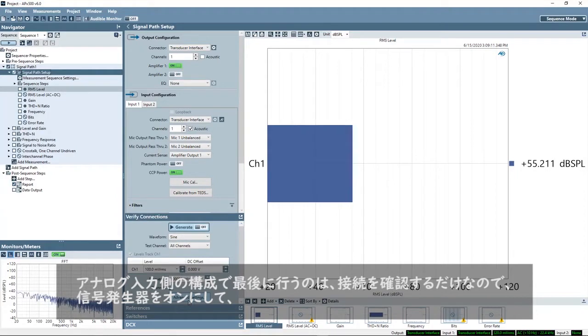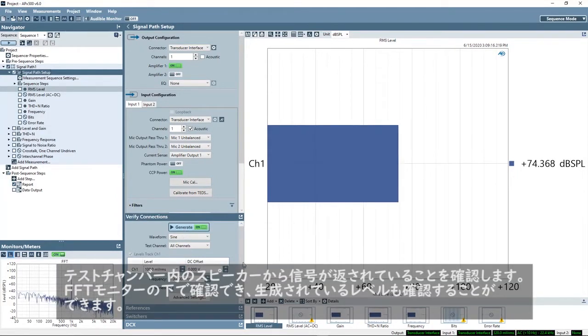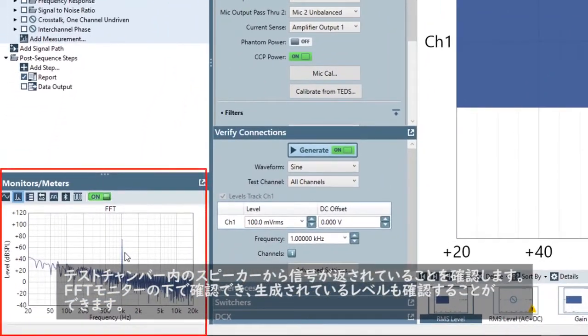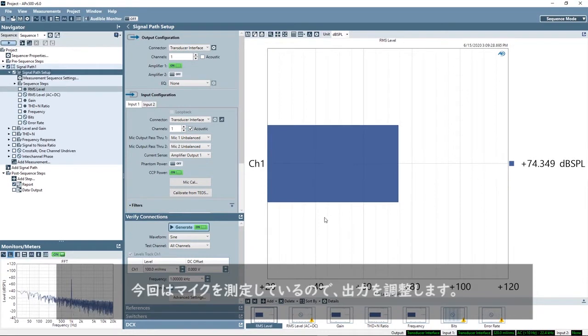So I'm going to turn on the signal generator and see that I am indeed getting signal back from the speaker inside my test chamber. You can see that in the lower left-hand corner in the FFT monitor, and I can also see the level that I'm generating. Now, since I'm measuring a microphone, what I want to do is calibrate my output.